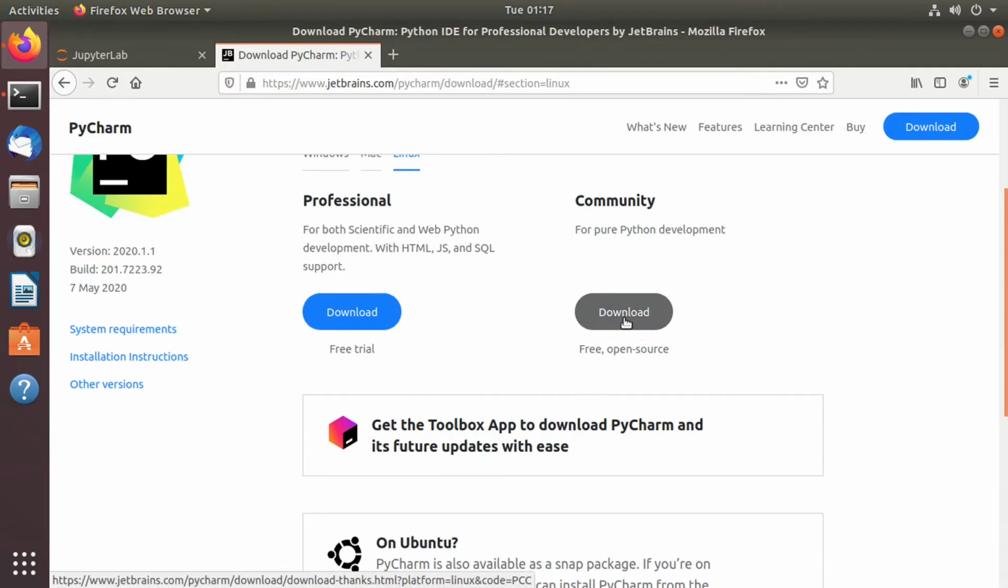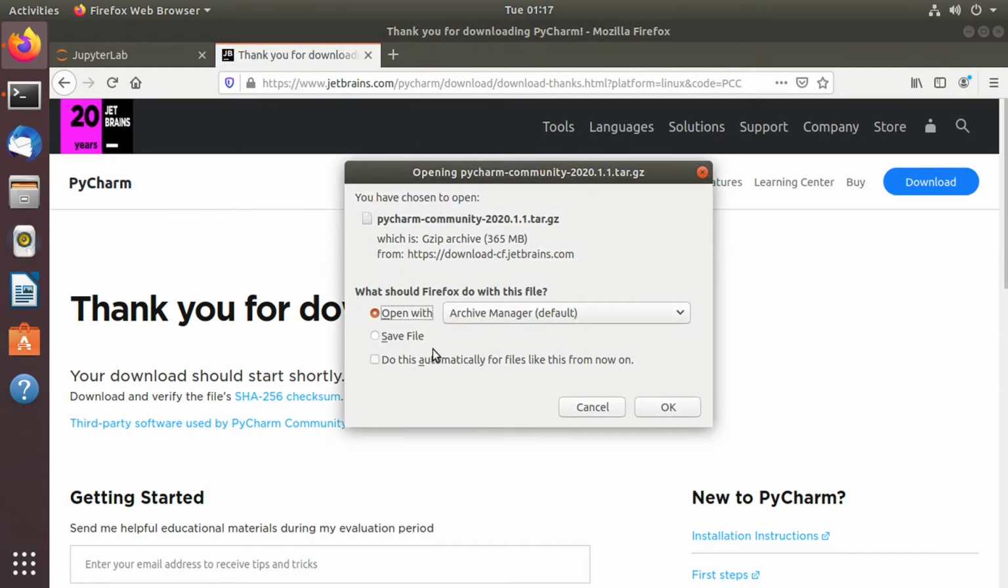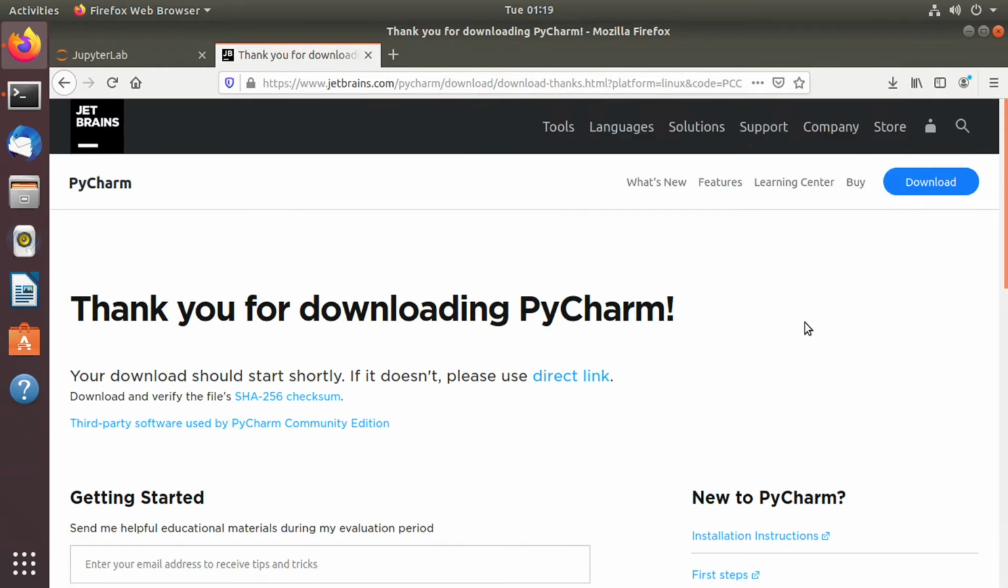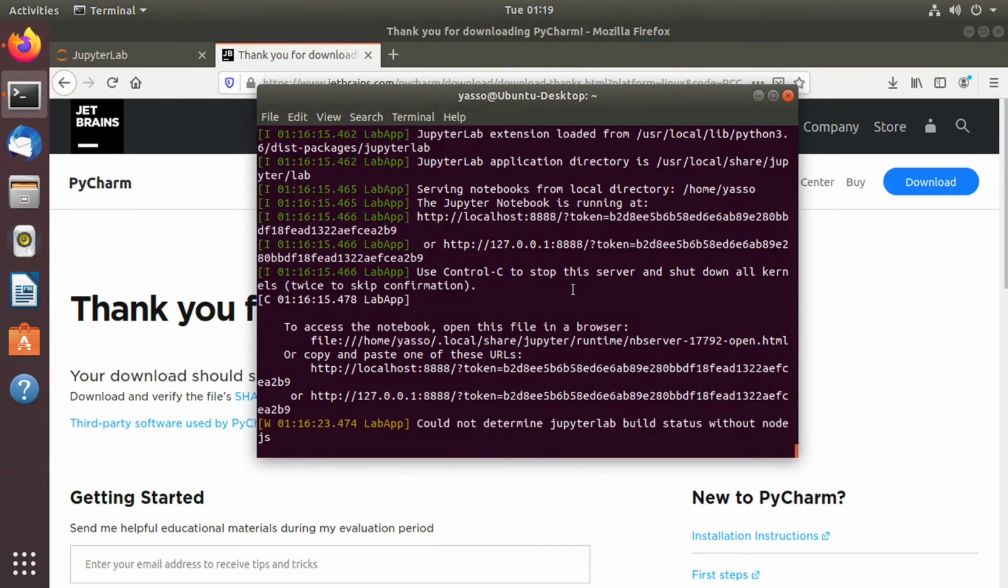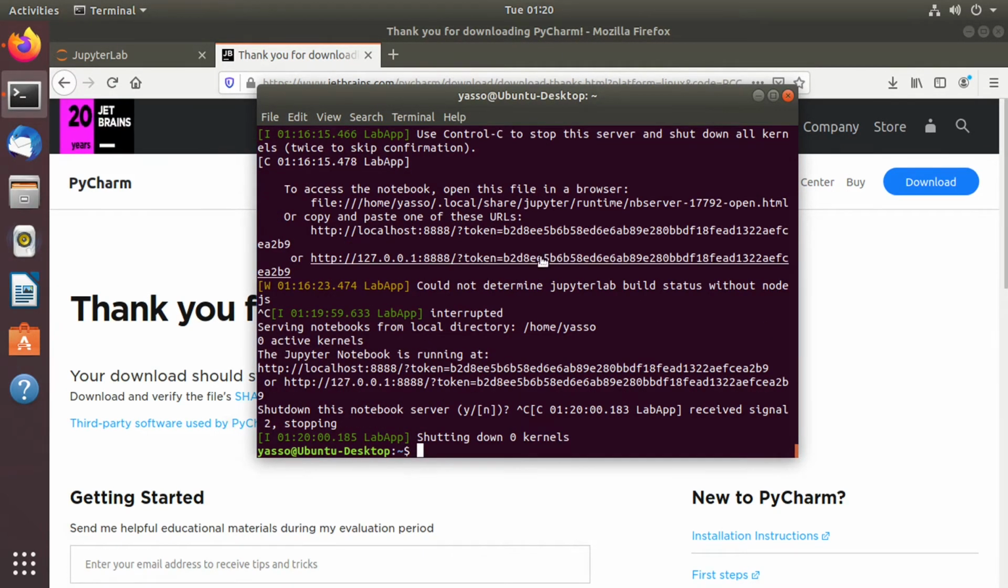So to download the application, I'll click on download. I'll save the file. It will take a couple of minutes to complete. Okay, the download is completed. We will go to the command line. I'll just close Jupyter Notebook. To close it, you will click on Ctrl+C a couple of times.